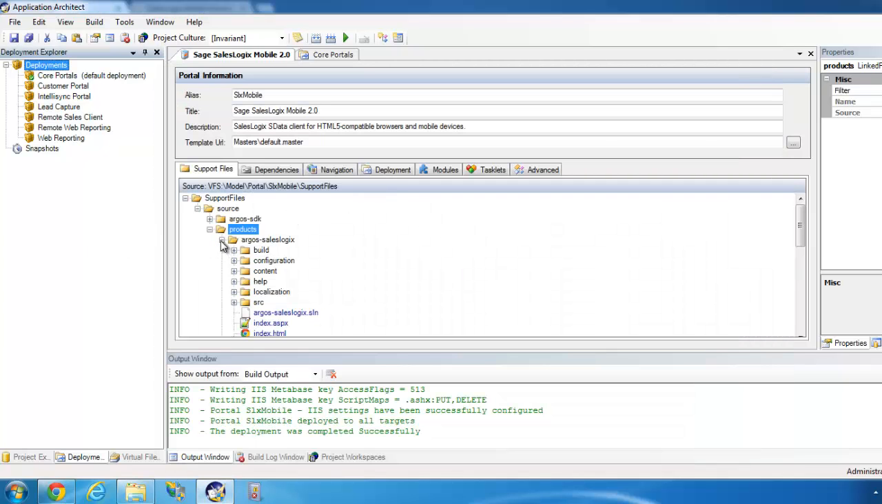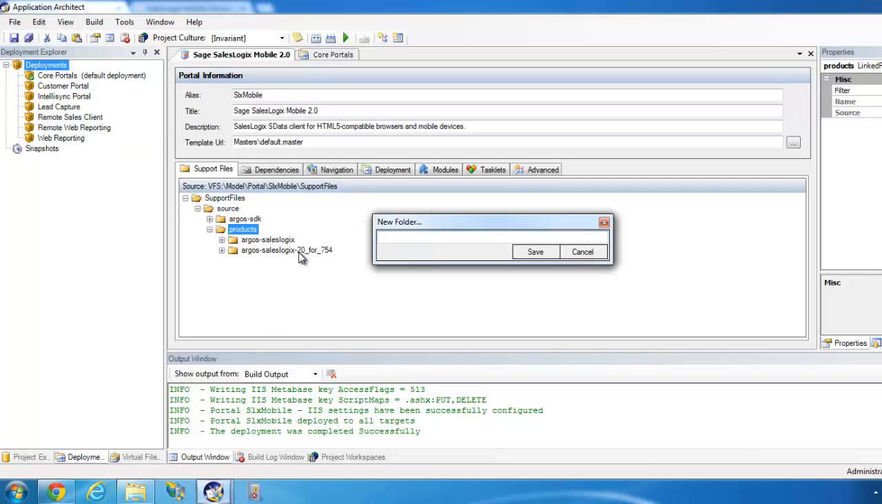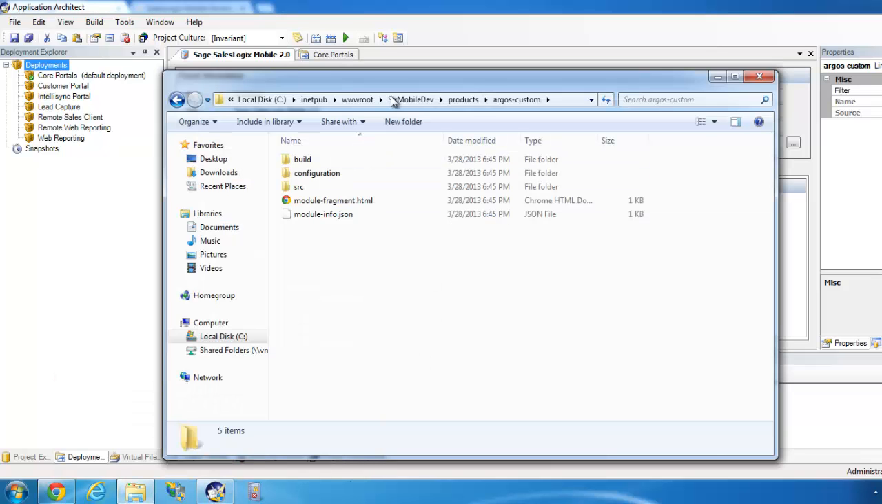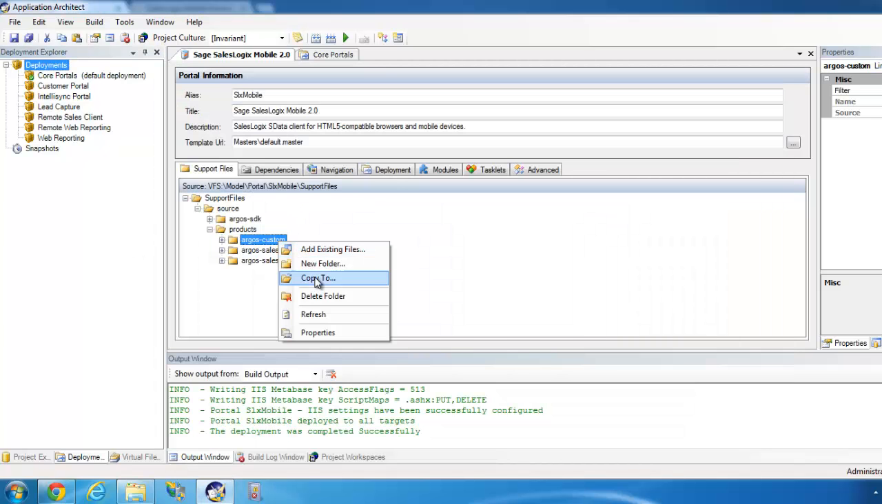So here under Products, we're going to right-click and add a new folder. It's going to be called Argos Custom. And underneath that, we'll need to go Argos Custom. We have Build, Configuration, and Source folders.